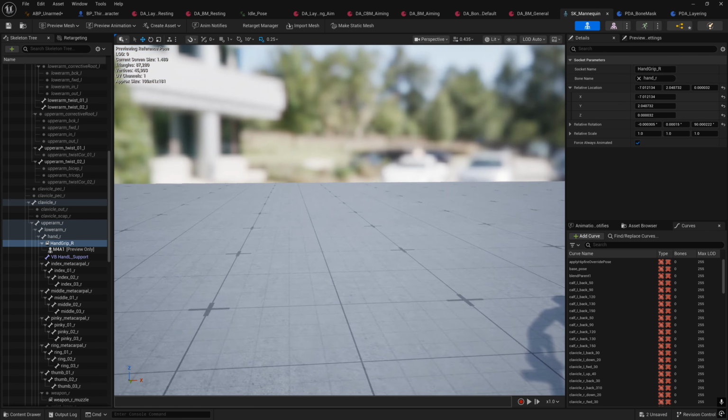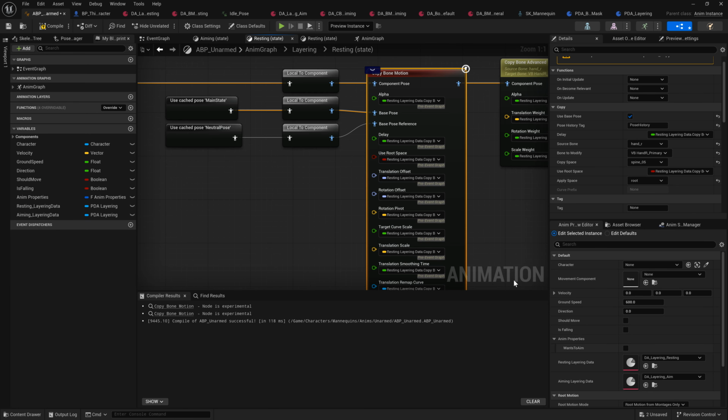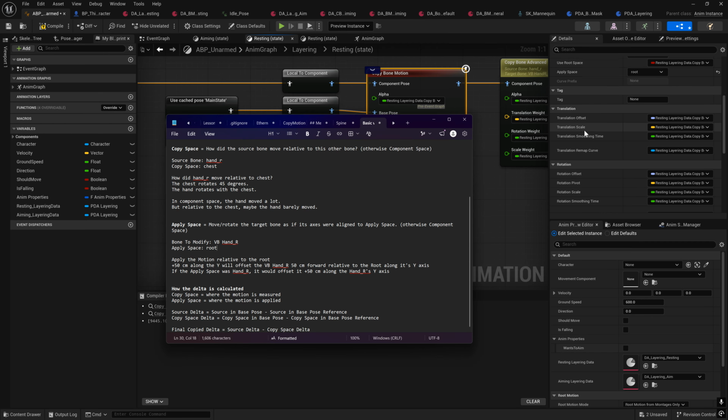Let me make sure, did I reset that? Yeah. And that's going to basically affect how your translation scale operates. So if you want to reduce the movement in the forward direction, then you would want this apply space to be either root or component space. And remember, if you don't assign this, then it's automatically going to be in component space.